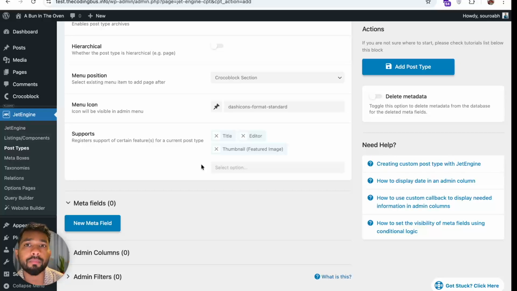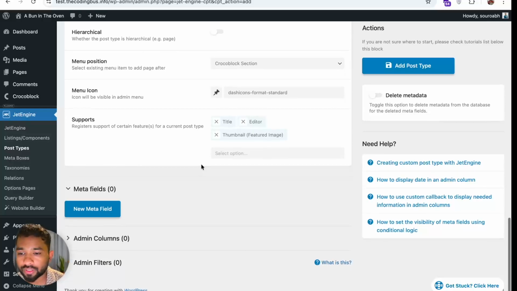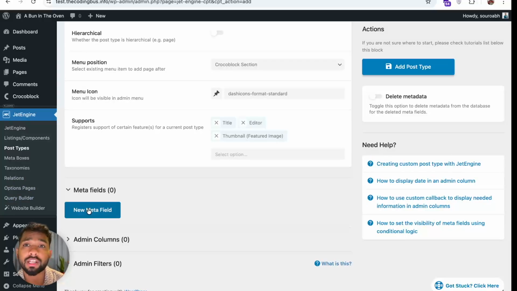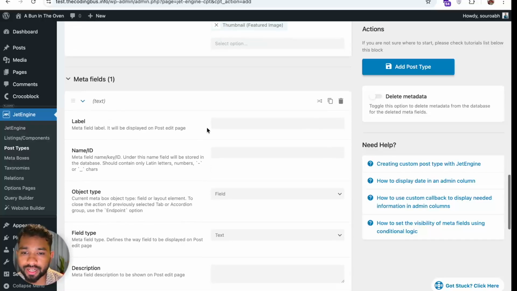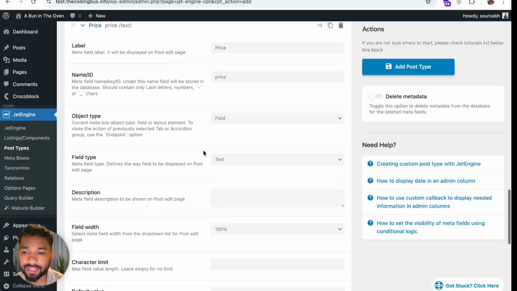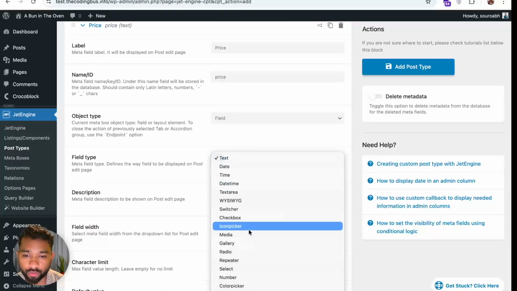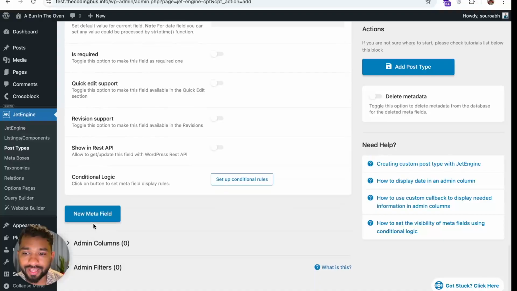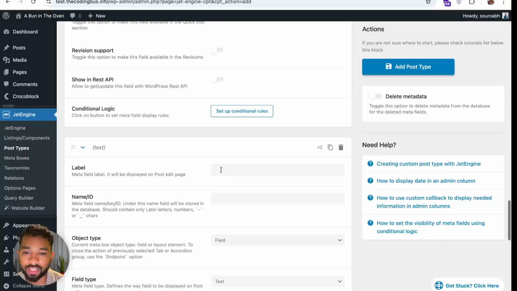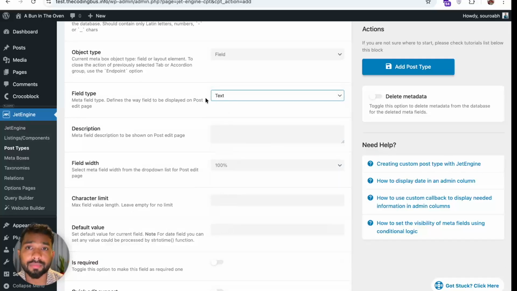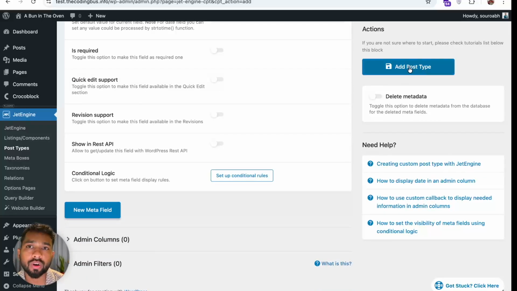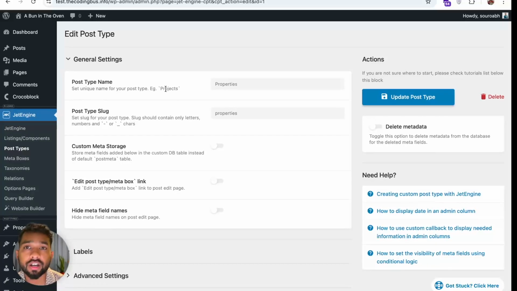Now I'm going to add some meta fields also. On the left side, you'll see Meta Fields. A property has multiple things like area, price, a lot of things. So we can add these fields in a new meta field. Click on New Meta Field, and you can just add the price. This price is going to be a numeric field. Then again, you can create a new field with the label area, and I'm going to make it a text field and simply click on Add Post Type. So we just created a new post type.